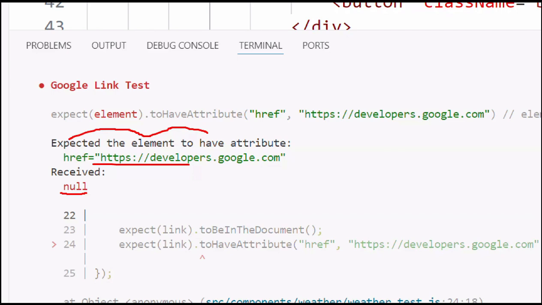That means anchor is there, but anchor is expected to have an attribute called href. So it is unable to find that href. Expected that element to have an attribute, which one? Href. That means href is received null. Null means href is not there.